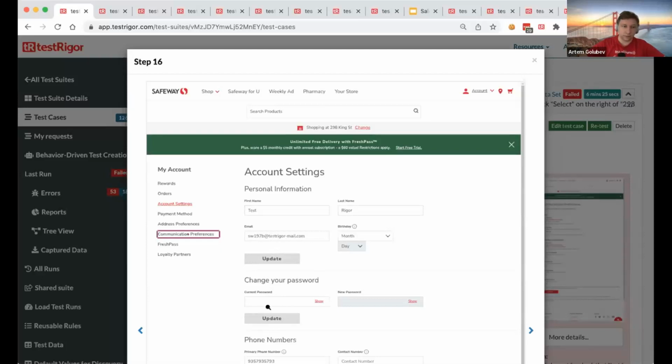And testRigor gives you multiple ways. Of course, you can just say click second update, but a better way would be to hook it up to the section itself, because logically this is a part of the section. Logically, this update belongs to this section, and this update belongs to this section, and this is how they are differentiated. So you can say things like click update below change your password, or you can say click update and change your password section. That would also work in testRigor.